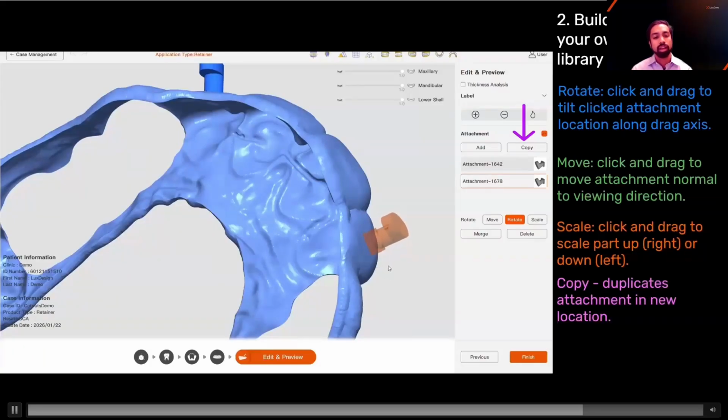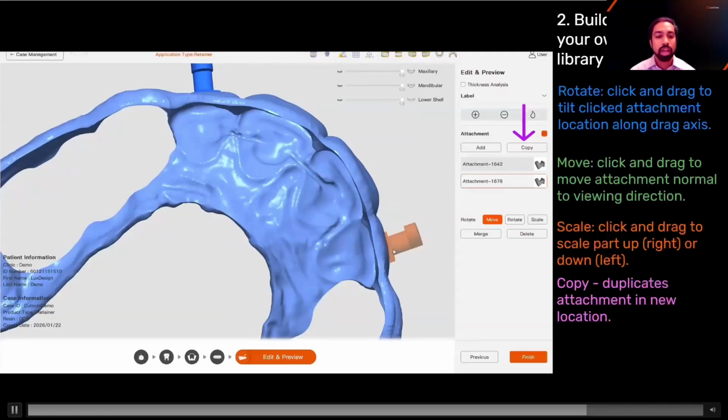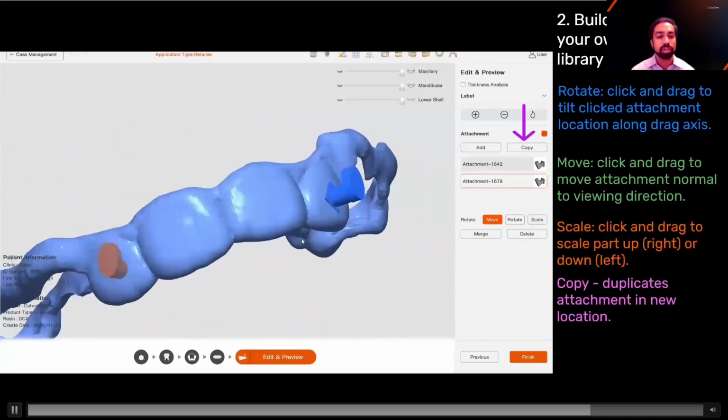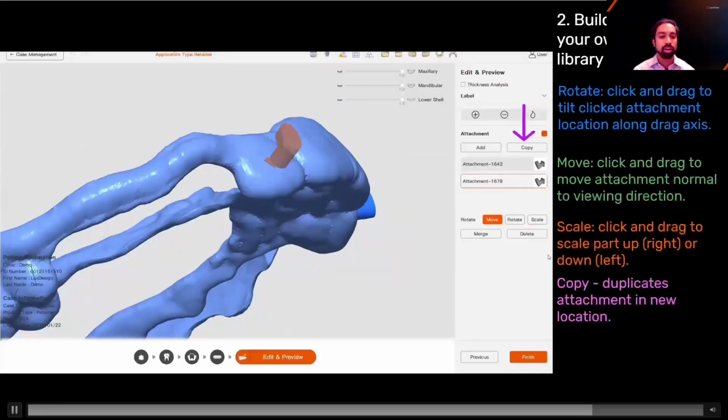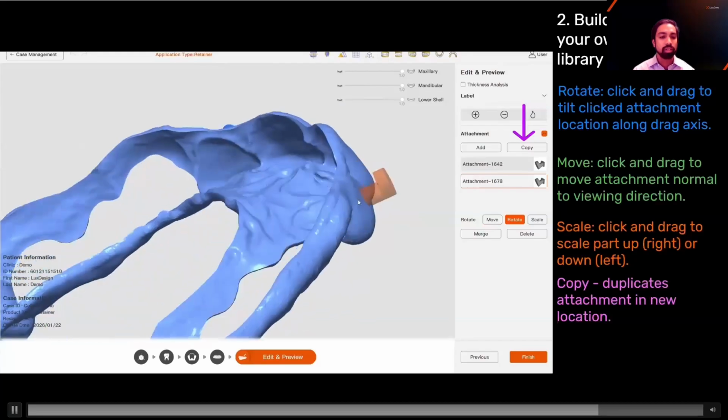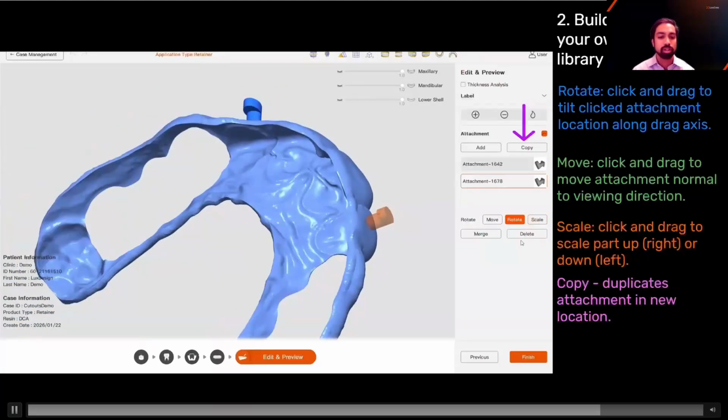So if I've done something specific, if I have scaled it to a specific size and I want to preserve a uniform scaling, then I could just copy it and it preserves all that. And then I could position it where I want on the arch. I'm going to click rotate. I'm going to drag it just to tilt it a little bit more evenly so that it's in the right position like this. And now I'm going to add a negative attachment.